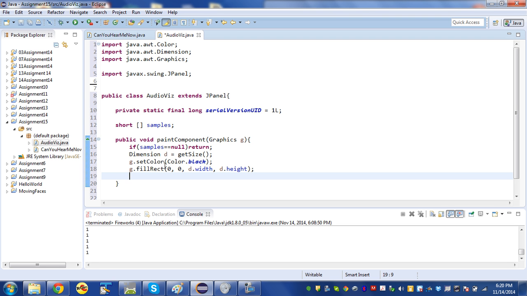Now I'm going to calculate the width of my little bars. And so I know if I've got this array of samples, I can get its length. The length of an array tells me how many things are stored in that array. An array is a collection of things. In this case, it's a collection of short integers. Each short integer is going to tell me the height of an individual bar.